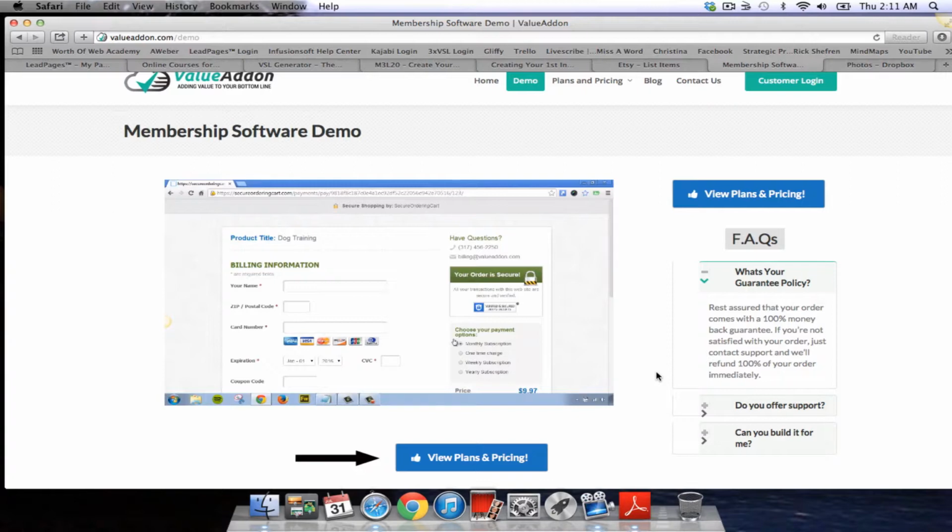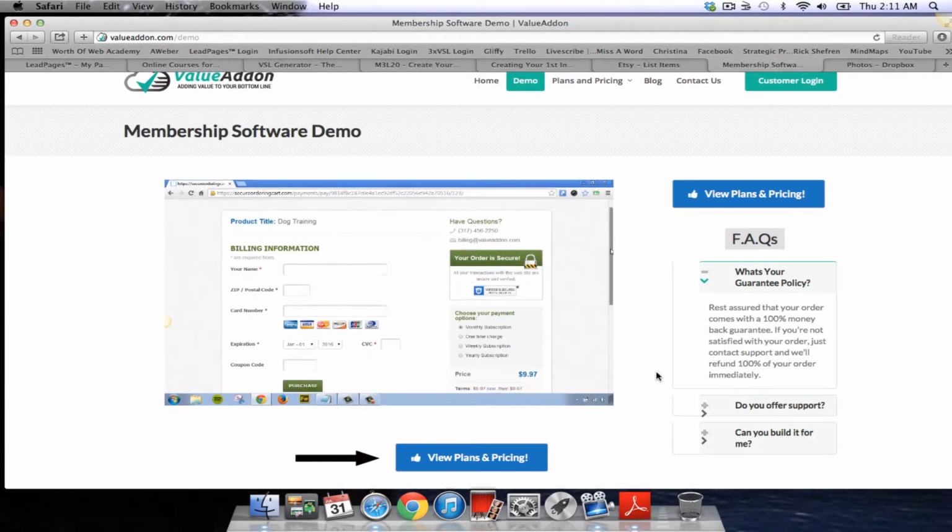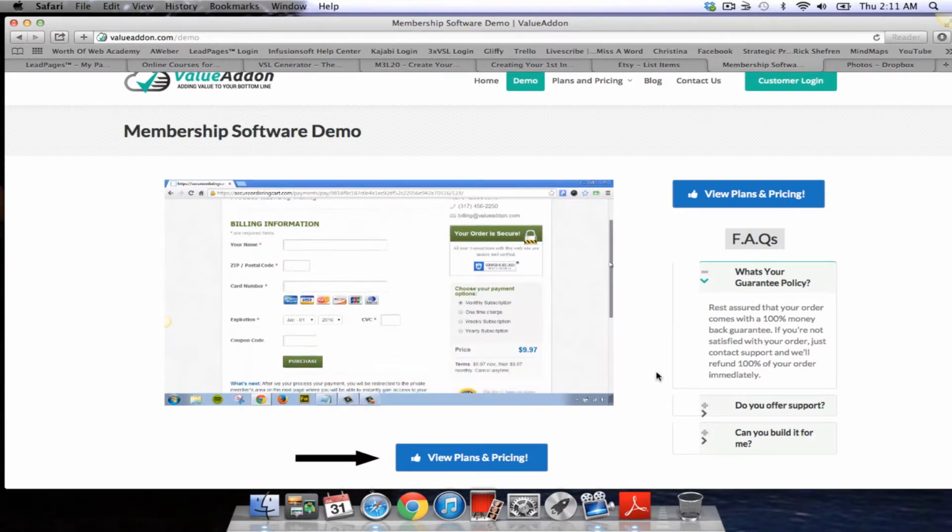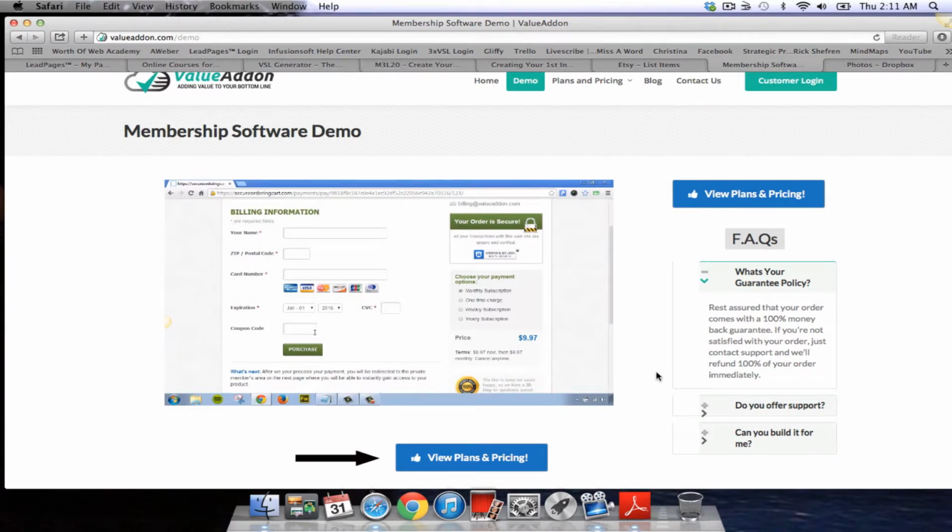Now, as a user, I would land on this page and I would fill out this short order form. It's a very high-converting, secure order form. It only asks me for the bare minimum. If there's a coupon code, I can enter that in.